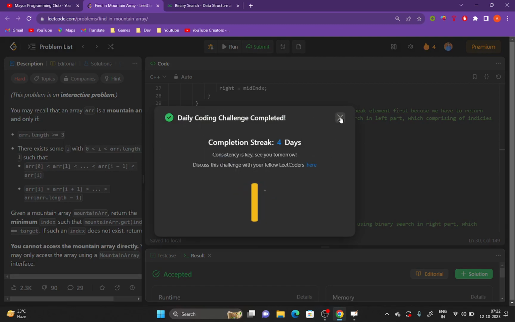So the code will be available in C++ and Java both, and I will also try to make it available for Python 3.